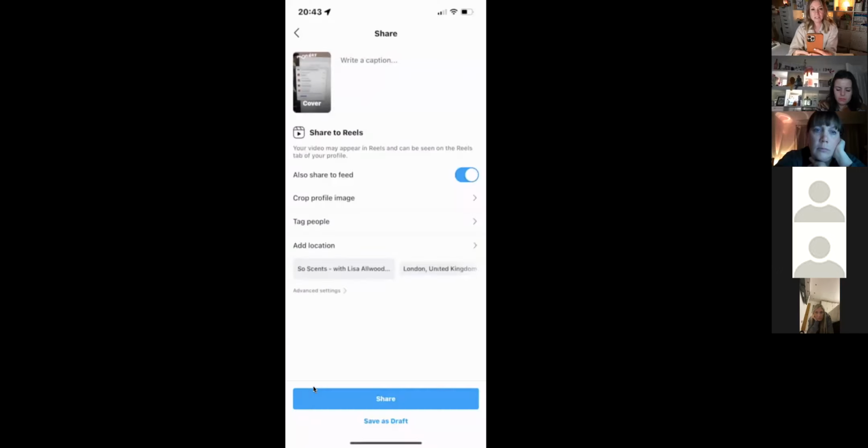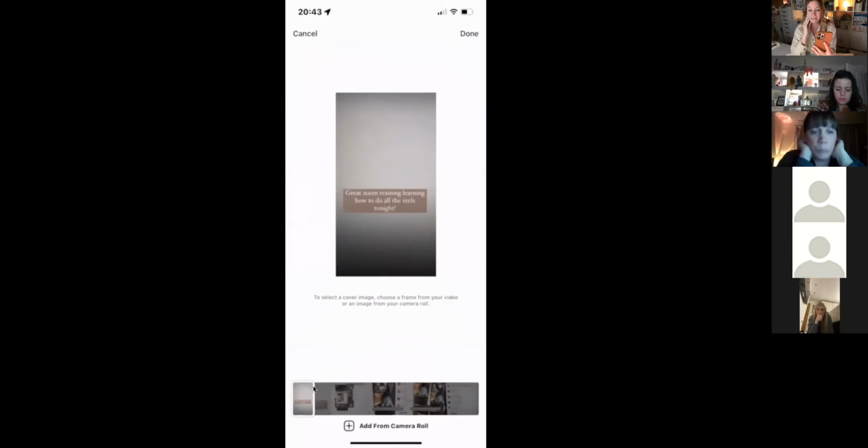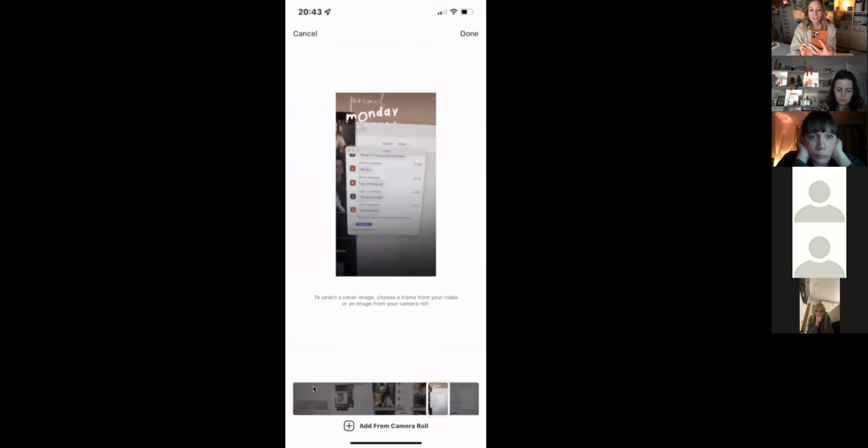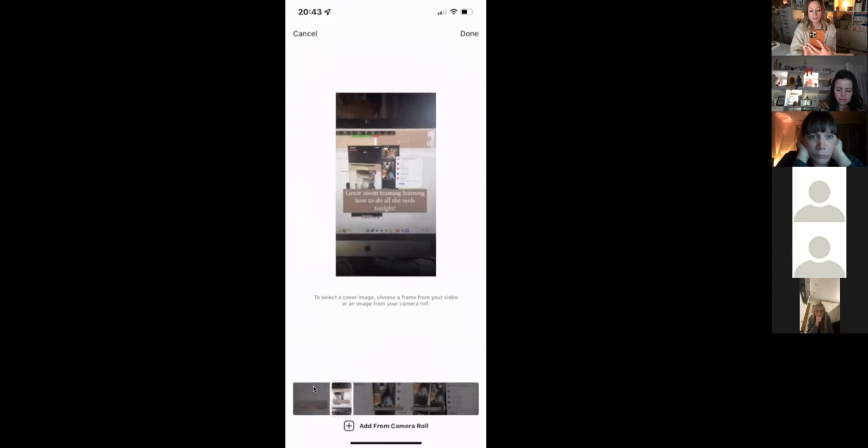Now, the next bit you're going to do is decide what your cover photo is going to be. And your cover photo is basically going to be what's going to go on your grid. Okay, your grid, bear in mind, is what you want to draw people in. So it needs to be something that they're going to be like, oh, why should I click on that and watch? Now you've got a choice.